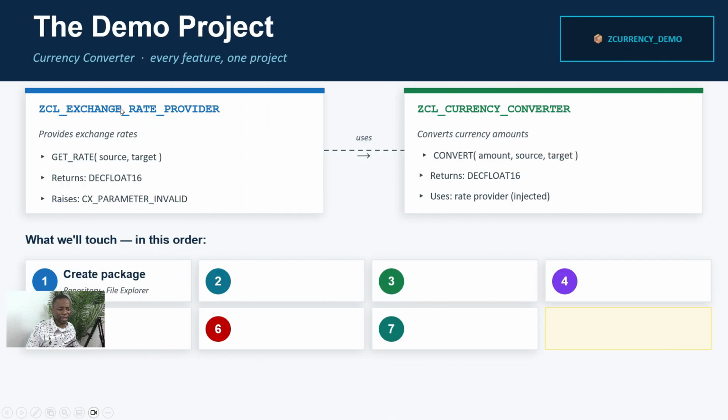So we have created the exchange rate provider class. We have a method called getRate with the source and then the target. It returns a decimal float and then an exception. So we need to create this currency converter now. It's going to convert currency amounts. We have the method convert, and the amount you pass in, the source you pass in, the target you pass in, and then it returns decimal float 16, and it will use our rate provider. So let's get back to VS Code.